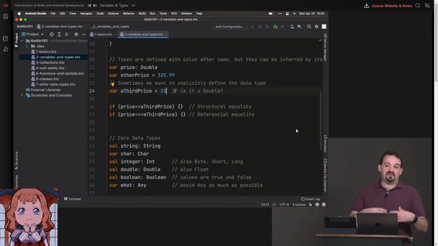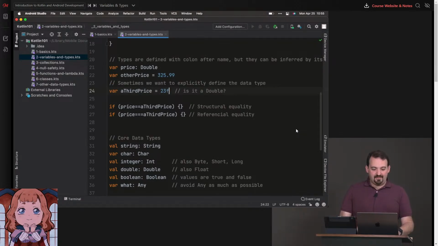In case you have this ambiguity, you can resolve it by defining the type. A double is by default a double precision float. We also have the type Float, and there is an f that we can add here to explicitly say that we don't want a double, we want a lower precision float. We are not going to use this a lot actually, but keep in mind it's there.